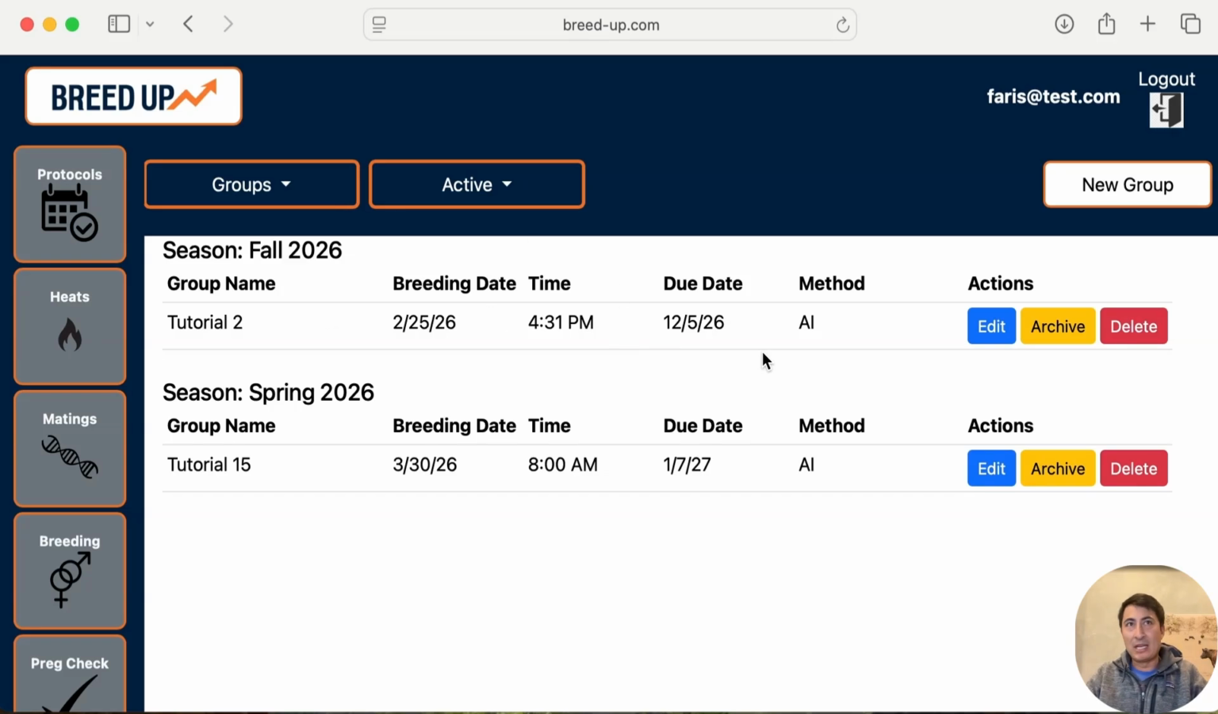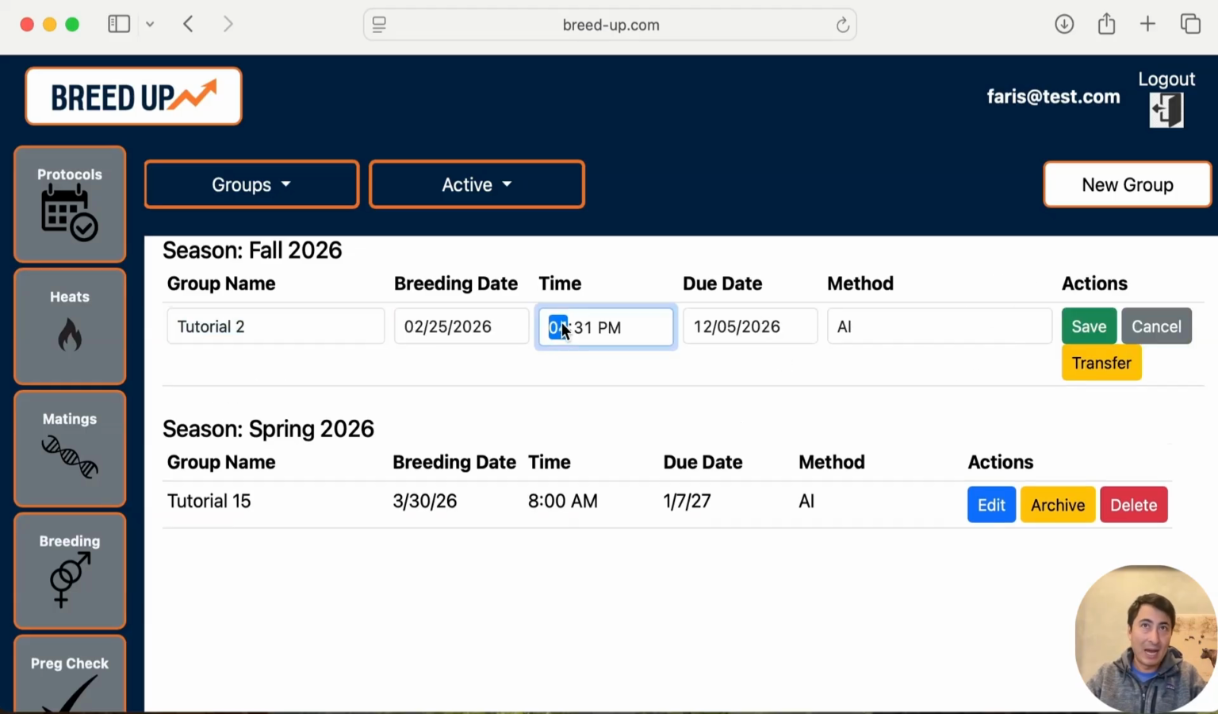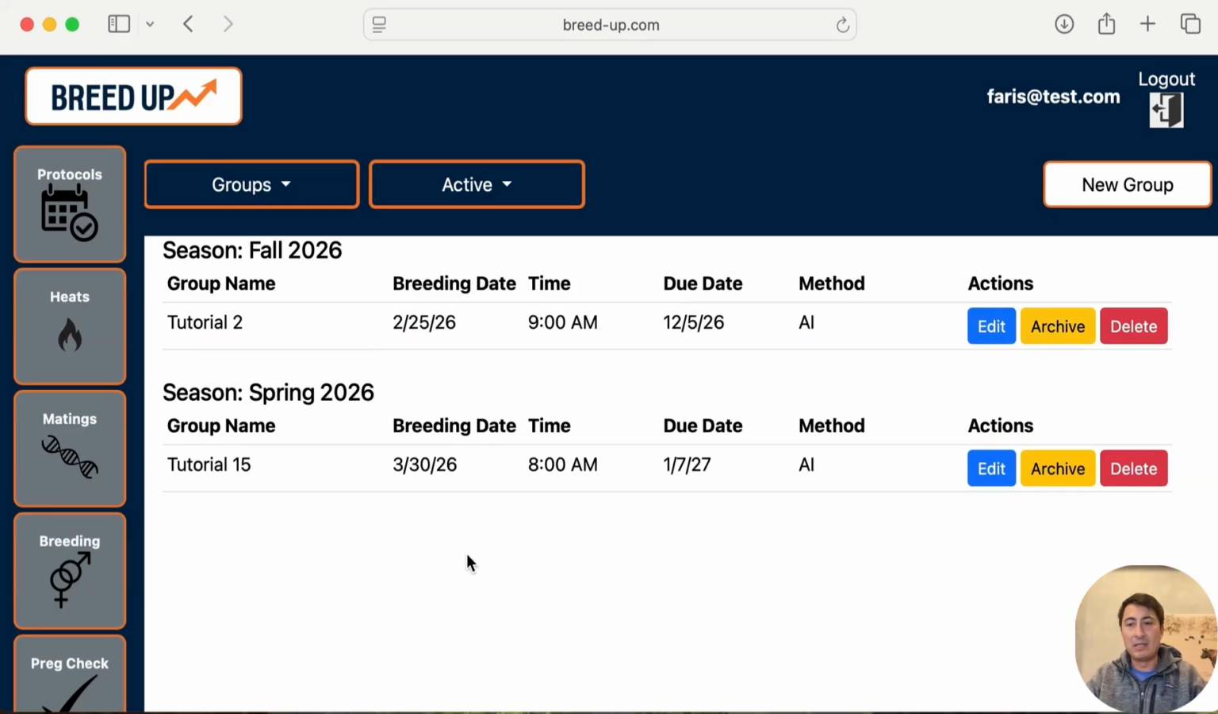You want to edit it, things change. Hey, our breeding time has changed. This is going to be 9 a.m. instead of 8:45 p.m. It'll update the associated protocols, etc.